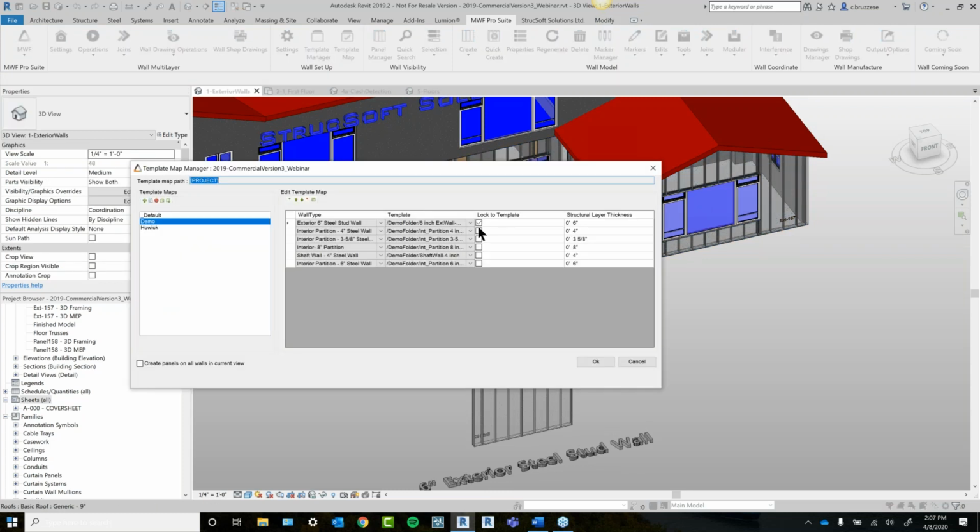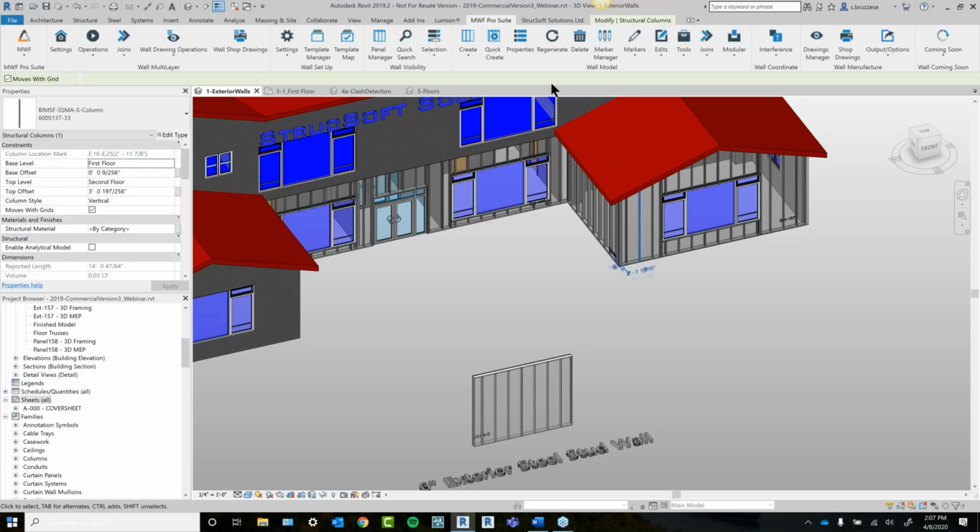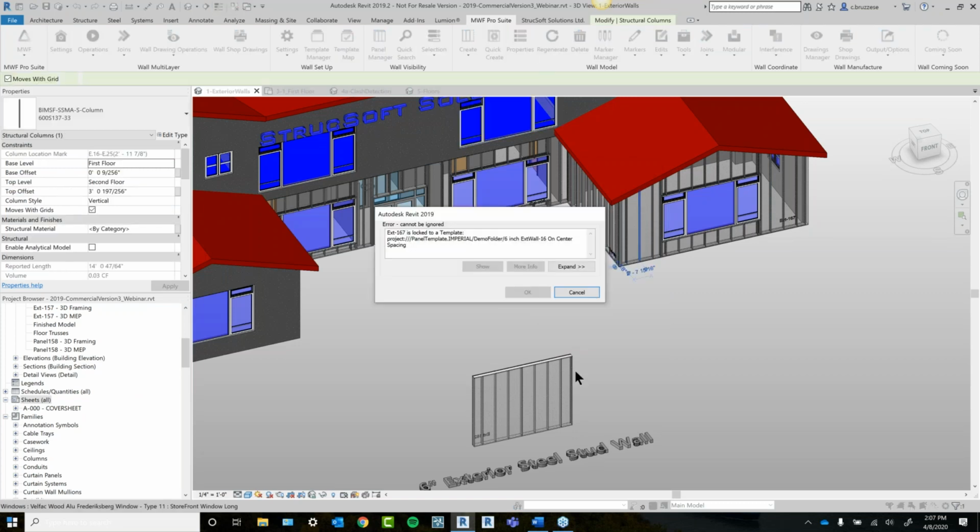And this time my lock to template, like I mentioned, has been checked off. So what that basically enables, or disables I should say, is the user's ability to go into those walls and make any kind of manual changes or maybe one-off edits. So like I mentioned, it's a great tool if you want to basically lock walls in a large scale project and you don't want to have to keep tabs on every single one. They'll always be locked with your template.